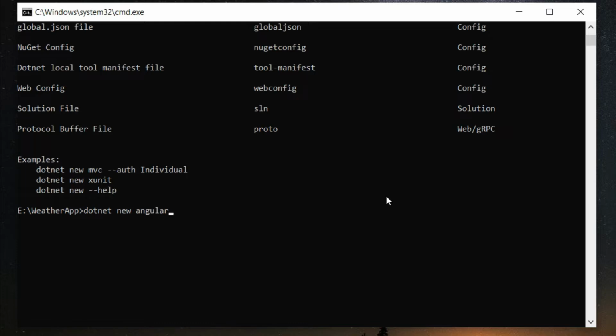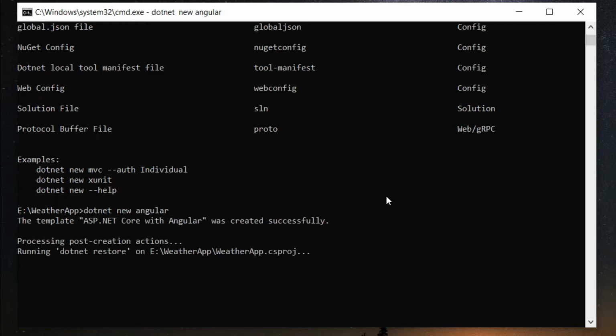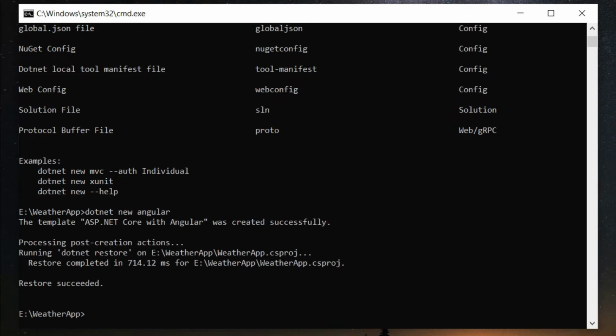Now it will create one application, weather app. While creating the application, it will take some time, so I'll pause the video and then we'll start again. Okay, now we see the application is created. The application path is saying E weather app and weather app.csproj.